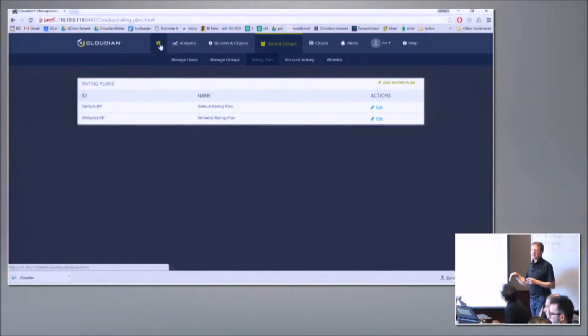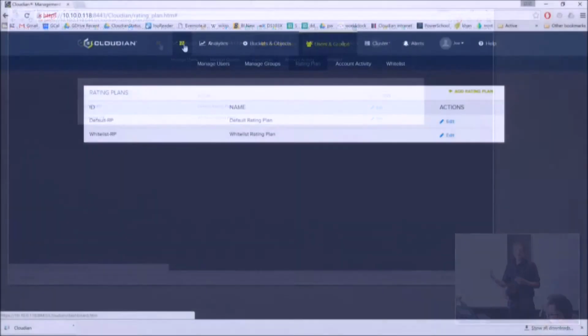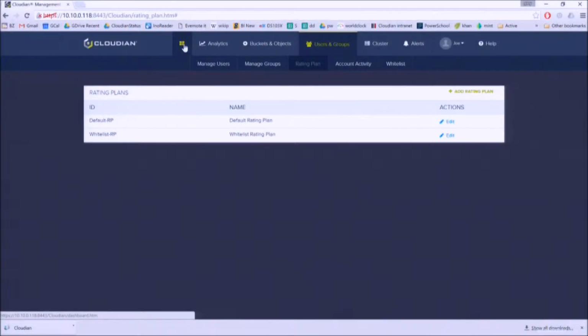The different rating plans is kind of interesting. It comes from our background. Our background is from working with big service providers like NTT in Japan and Nifty, who are two of our early customers, really building this in as a true cloud service.